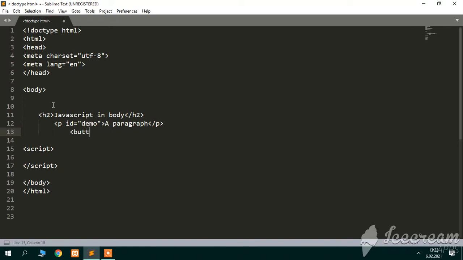Button, type, only button, onclick. Now we will read JavaScript code.